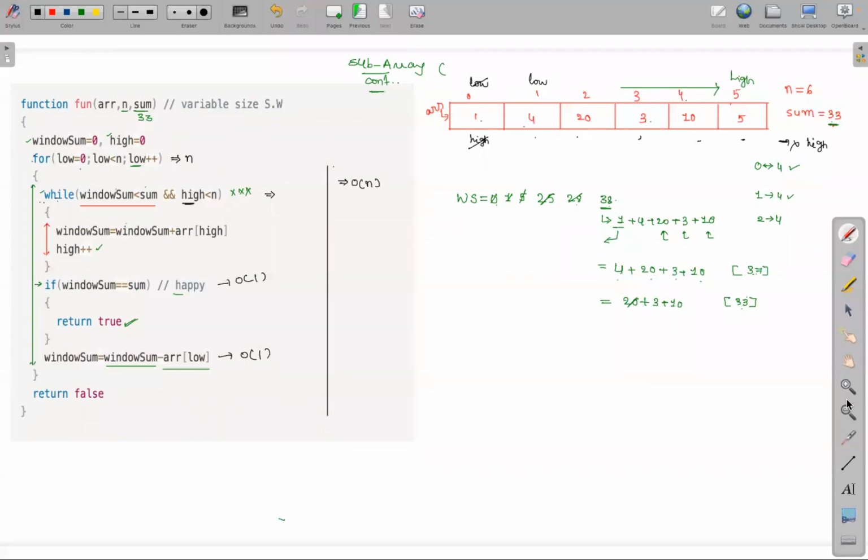You might get a doubt about why I have written high is less than n. Because inside the loop you are incrementing high plus plus, you should be careful about your high value. If high crosses the array boundary, then when you are adding array of high, it will give undefined. Therefore, you should not allow your high variable to cross the boundary.